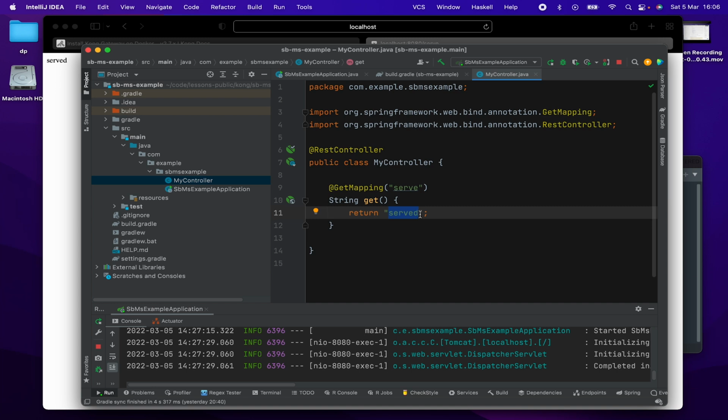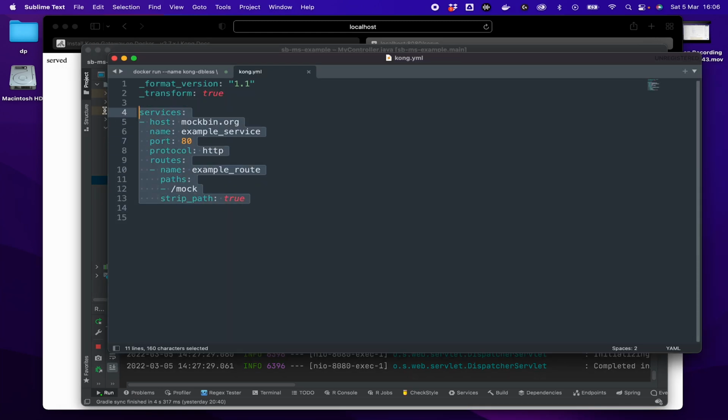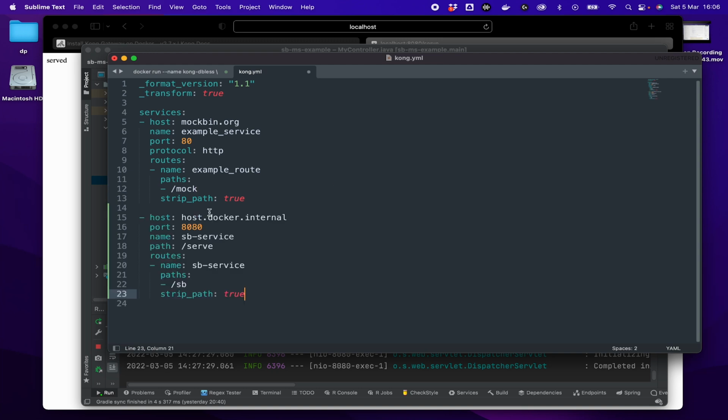So let's see how we can configure this and get Kong to route to this service as well as the mockbin.org service. So here's our existing mockbin.org service. We need to add our new service to this list. So here we have the configuration for our new service. Let's just go through this quickly. Now the new service that I've started, the Spring Boot service, is running on my local machine. It's not running within the Docker network.